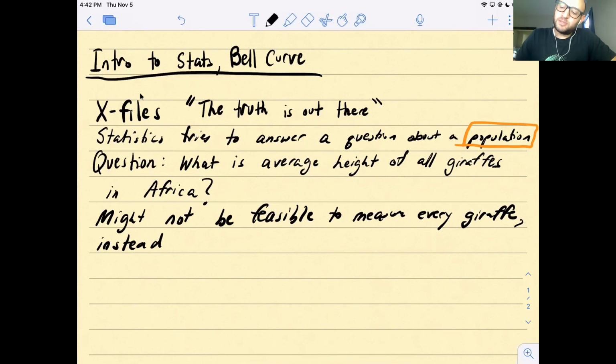Might not be feasible to measure every giraffe. Instead, you can take a sample. The reason it might not be feasible is you might not know where every giraffe is, so it might be hard to know how many there are.